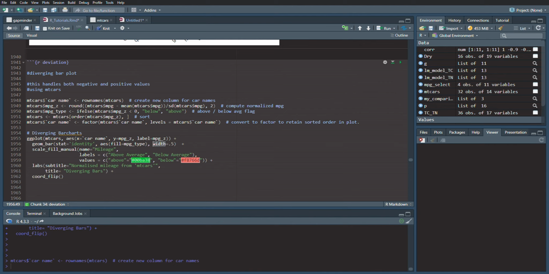We're going to fill it manual, so that means we're going to choose our colors, naming it mileage, labeling it above average and below average, and the values above equals this green color, below equals this red color. I would encourage you to consider something other than red and green for colorblind friendly color palettes, but it can be your choice. Lastly, we're going to do labels for the entire bar chart. We're going to flip it on its side so that way it is turned 90 degrees and not upright. And I'll show you what I mean.